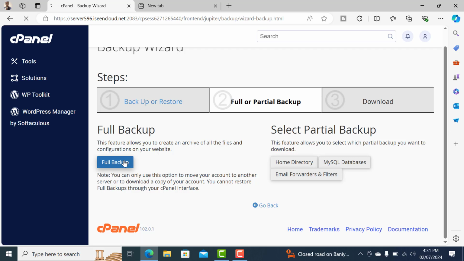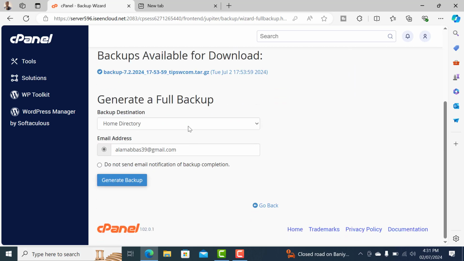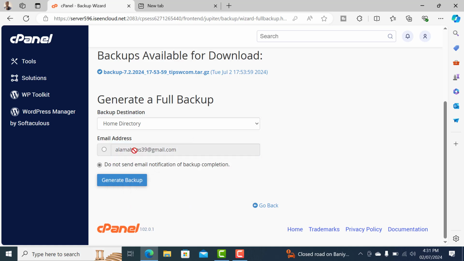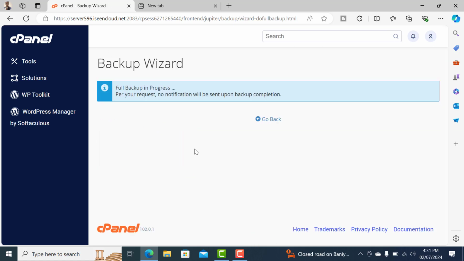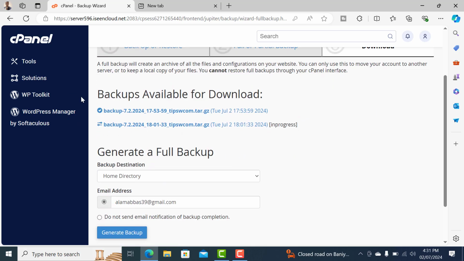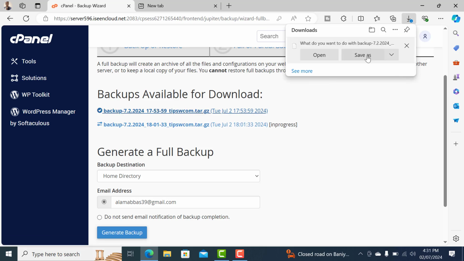So both are similar. Just click on full backup, and this will start creating a backup in the backend. Before you proceed, it will ask you the backup destination where you want to keep this file, and if you want this as an email, you can opt for that and click on generate backup. Once you click on that, it will start generating the backup file in the background, and once this is done, you can go back and you will see backups here. One is in progress, and this is my old backup that I just tested. If you click on that backup file, it will download to your PC.